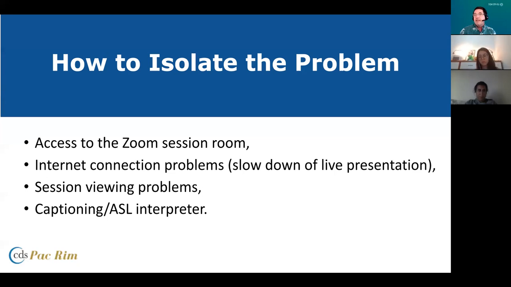The last thing is more of an accessibility issue. I'm going to be going over captioning and American Sign Language interpreters. There are a few things we ought to be aware of because there are people having those kinds of issues. We're going to want to get them off to an expert or somebody who can really give them more in-depth help than we can.